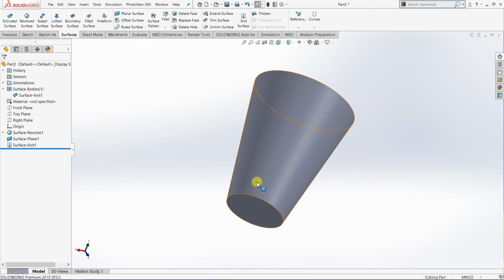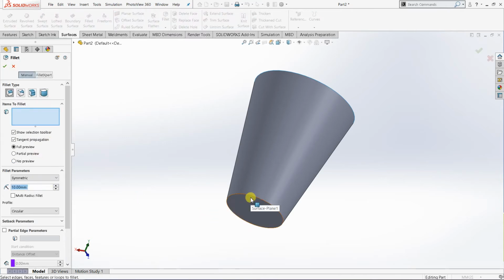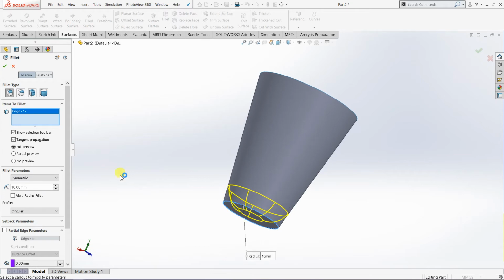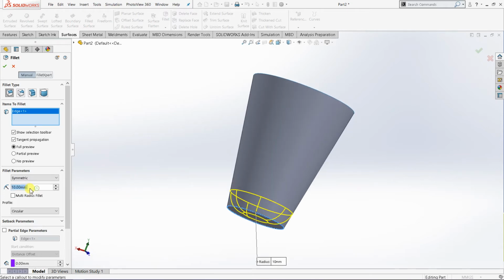Before I go for thicken, I'm going to apply the fillet. Okay, fillet. Let's say I'm going to choose the constant size fillet, and then pick this one over here. It's too big because just now I did not state any dimensions, so let's reduce this to, say, 3 mm. I think that should be okay.